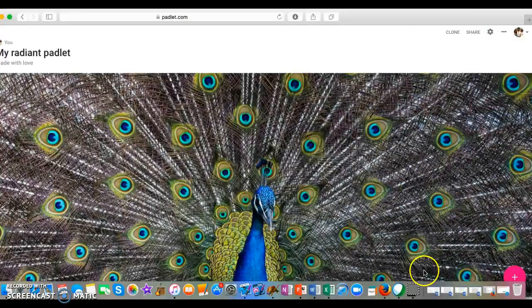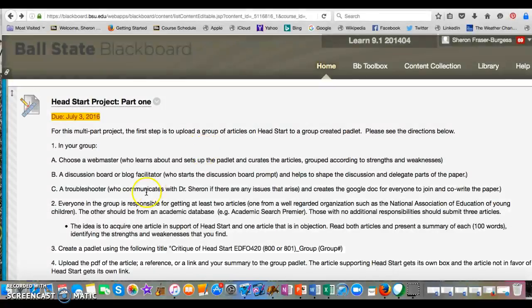Now, going back to the assignment, you are asked to choose somebody to facilitate the discussion board or blog. In this case, what you're doing is you are setting up the basis on which you can conduct the discussion that will lead to the paper.